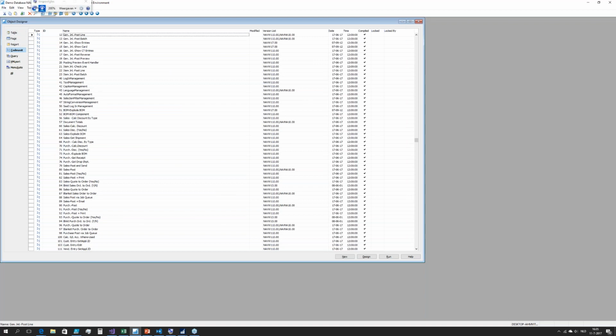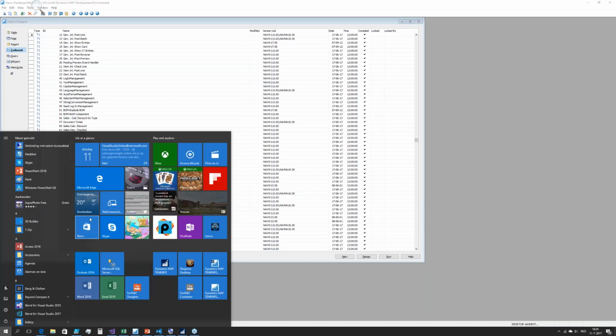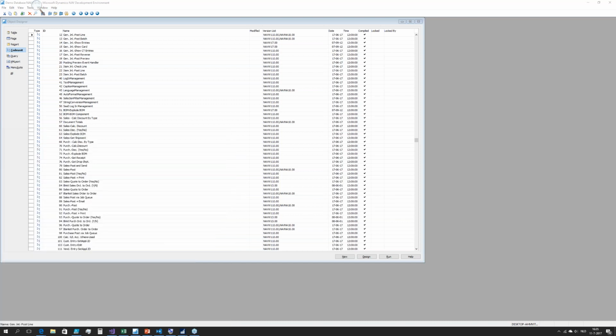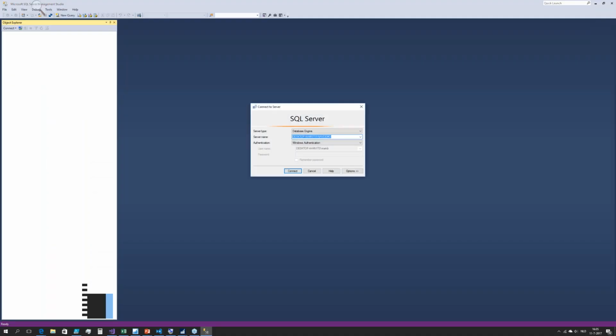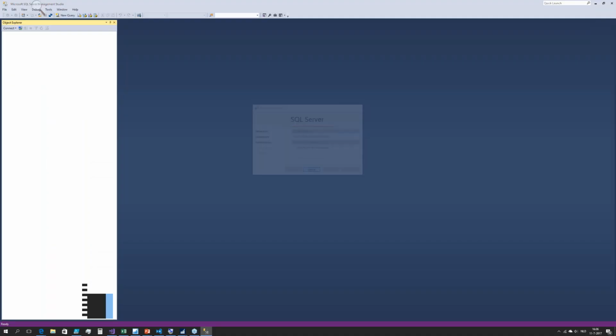First, before we dive into that, I want to show you something in SQL Server Management Studio. As you know, Navision is now running fully on a SQL Server database. Before, we had a hybrid situation where Navision would run both on SQL Server and on its own database, which we call the native database or the classic database or the proprietary database.